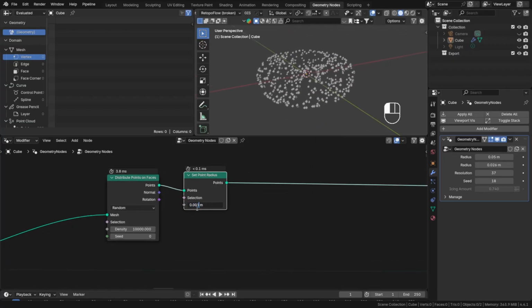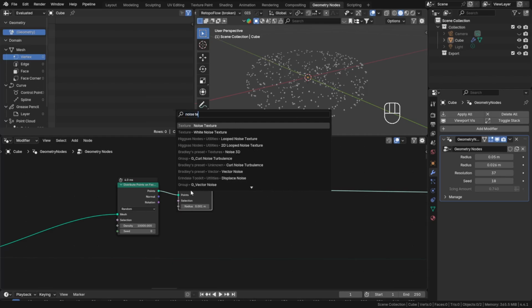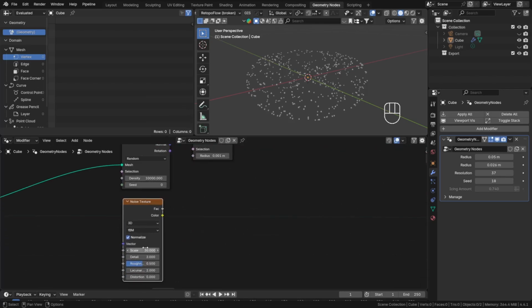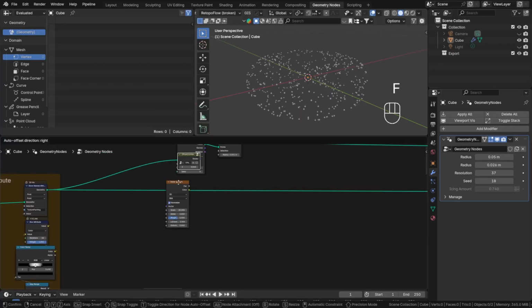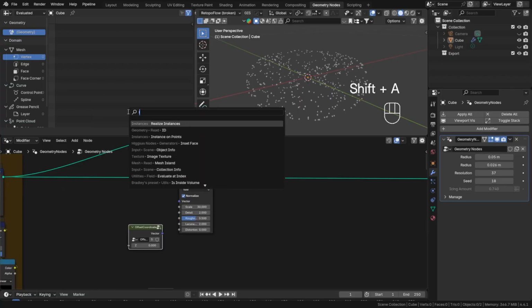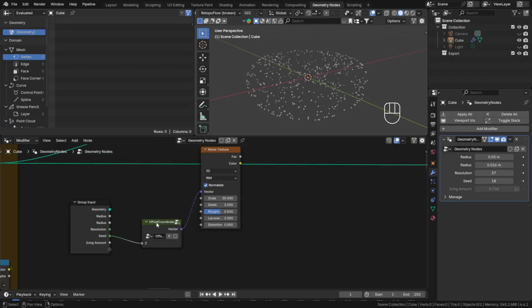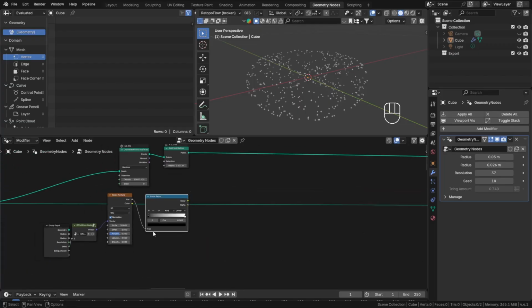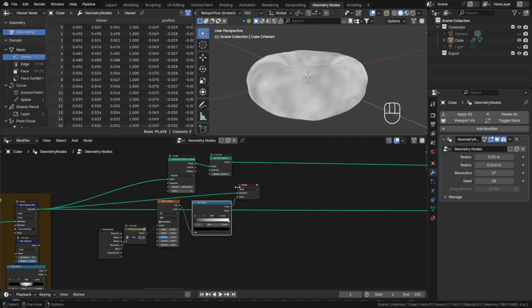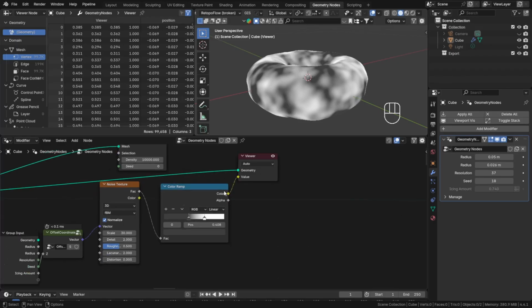To make distribution more uneven, I will use the noise texture. Let's change the scale to 30 and plug our offset coordinates group and main seed. Then, let's adjust the contrast of the noise with the color ramp node. I will use the viewer node to preview the colors on the donut geometry and adjust the color ramp a little bit.